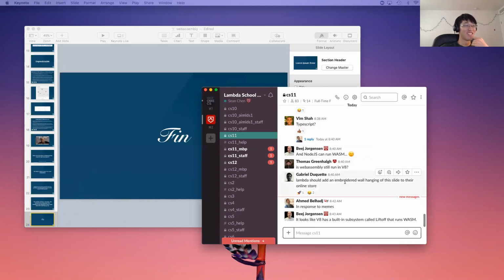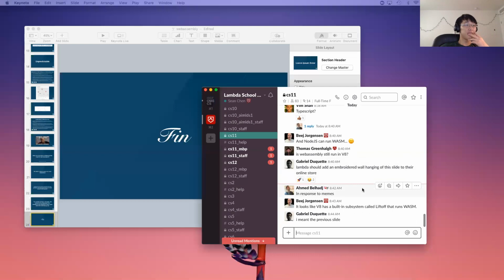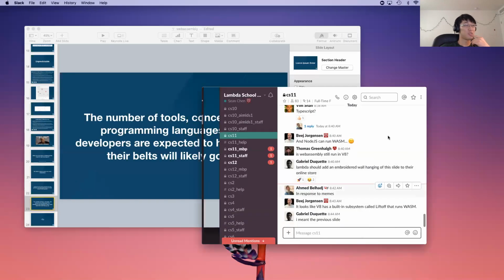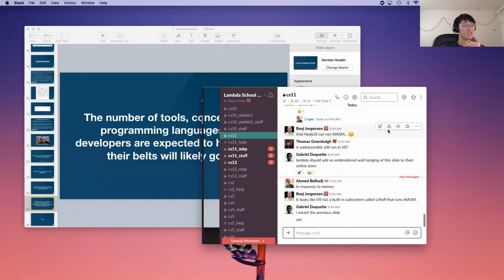Y'all like the font? It looks like V has a built-in subsystem called Lift On. Okay. Oh, the previous slide. This one? I don't know which one you mean. Oh, interesting. Okay.